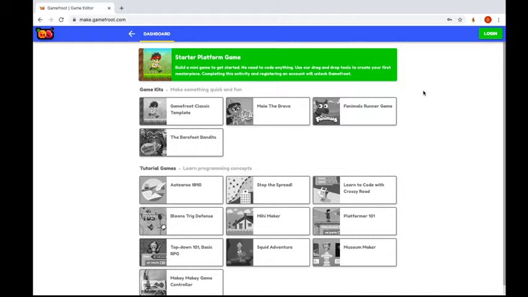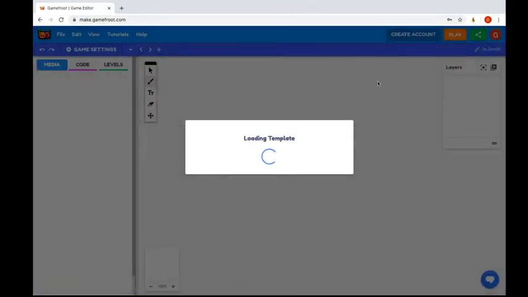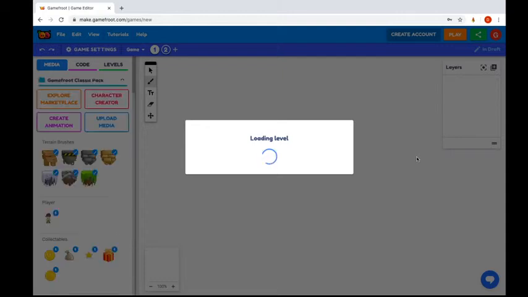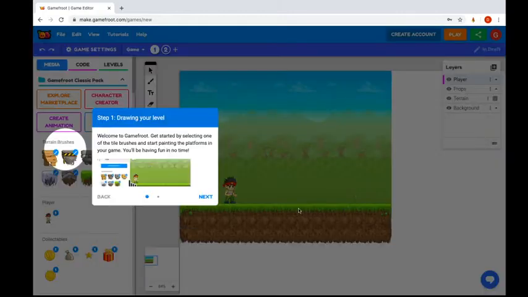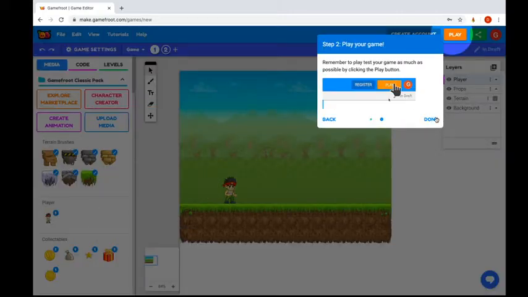Okay. So once you've navigated through to this home screen, click on Starter Platform Game, and that should load up a template for you. You'll maybe have to give it a few seconds because it can sometimes be a little bit slow. It shouldn't take too long. And when it does eventually load up, you'll see that there are actually two separate levels.